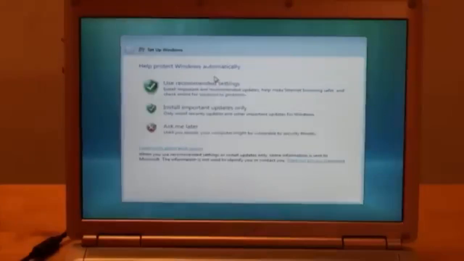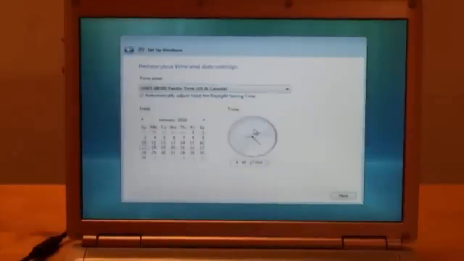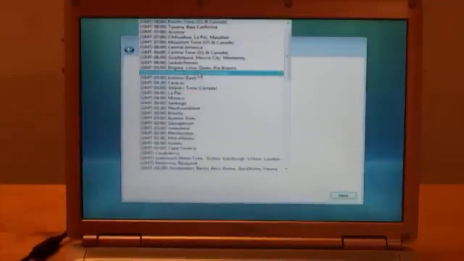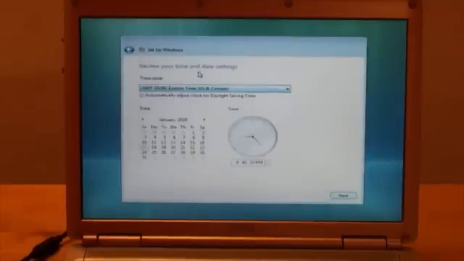This is for automatic updates. We'll just use recommended settings. This now asks you what time zone you're in. So we're Eastern time zone. Next. And then start. And so after you gave it all that information, it's now going to dump that all into the computer.